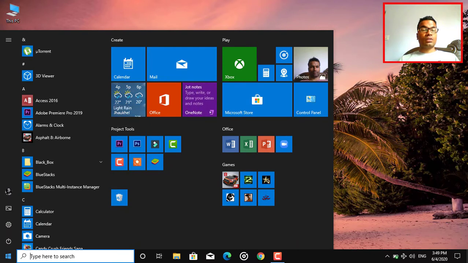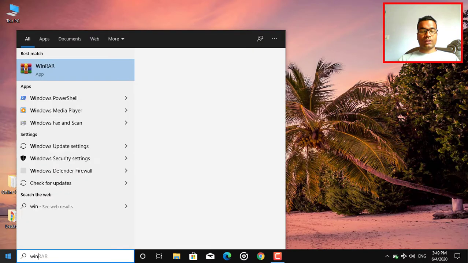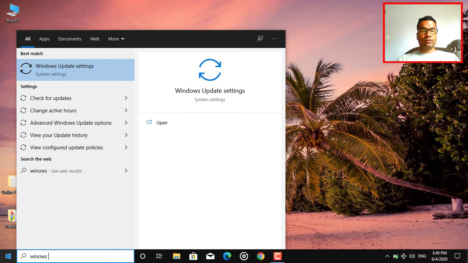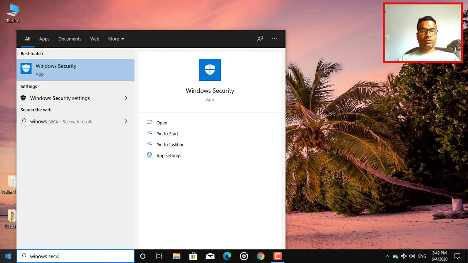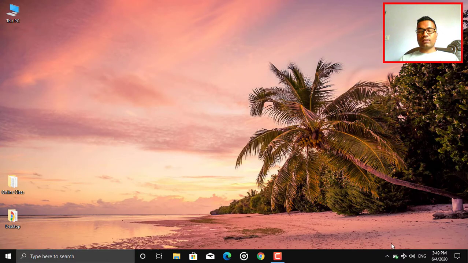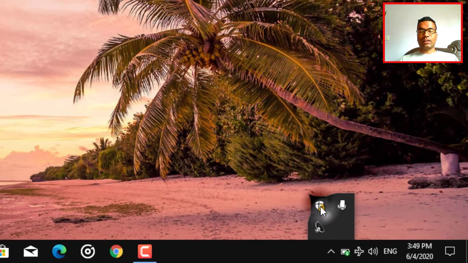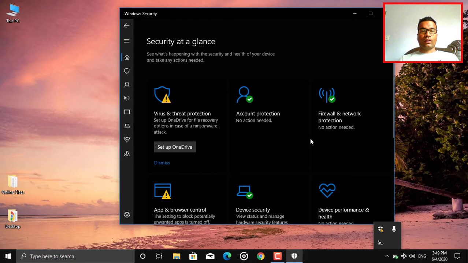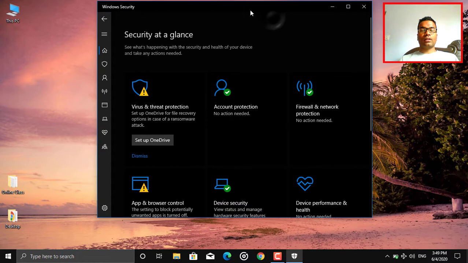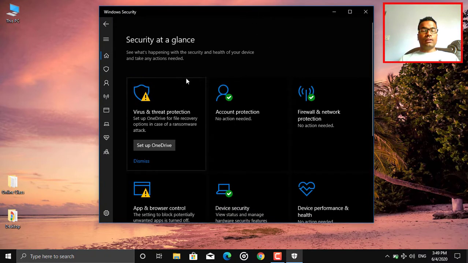Just go to the Start menu and search for Windows Security, or we have the option here in the taskbar. Here you can see this, the Windows Security. Just double click on it, and then this interface appears on our screen. For virus and threat protection, go there.